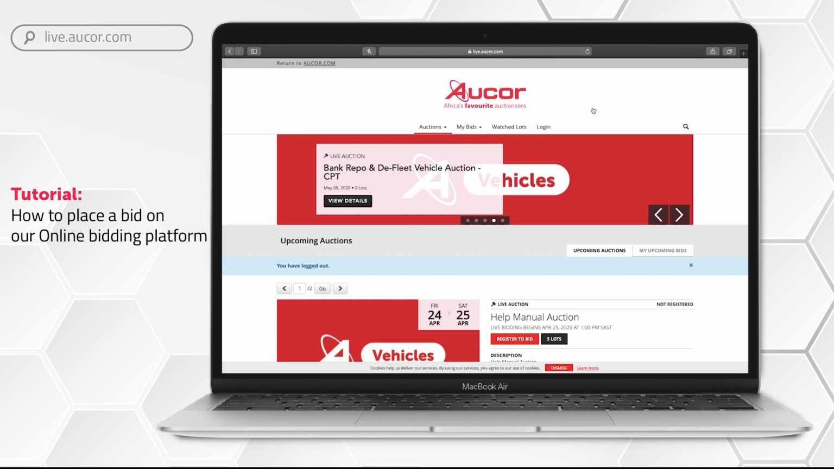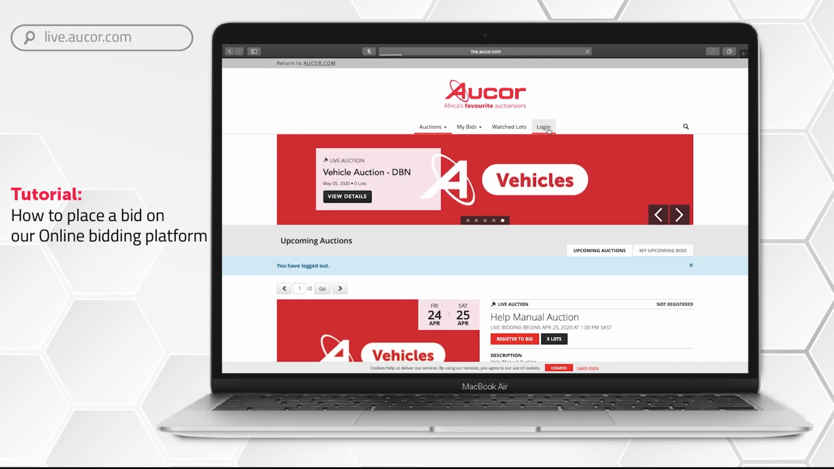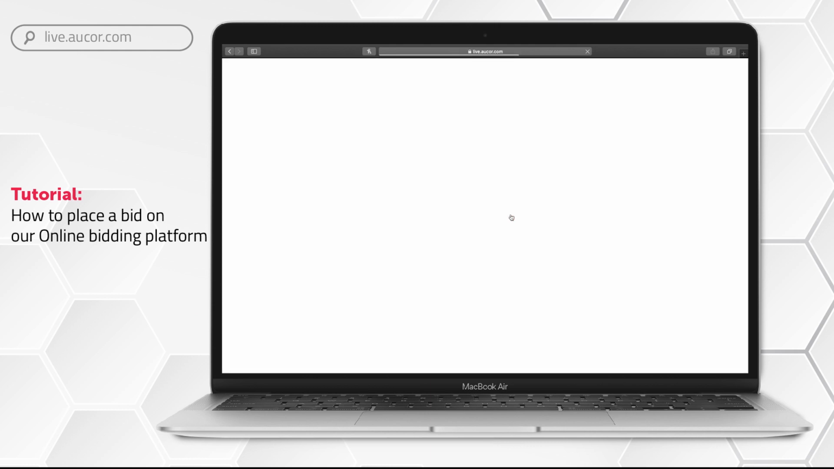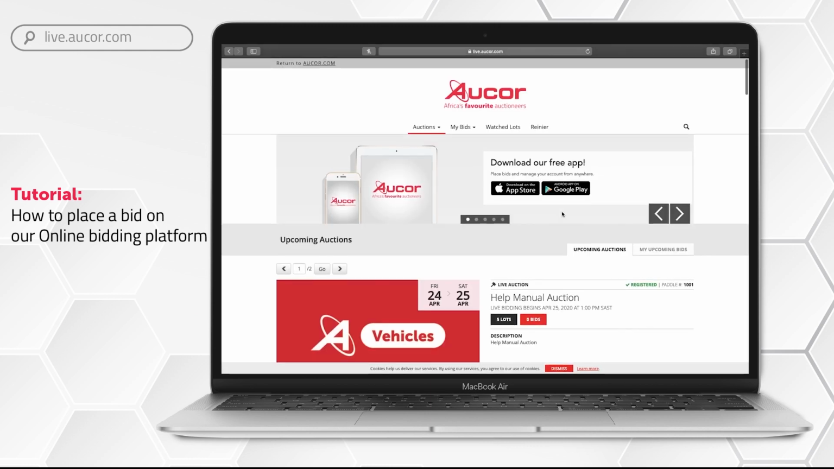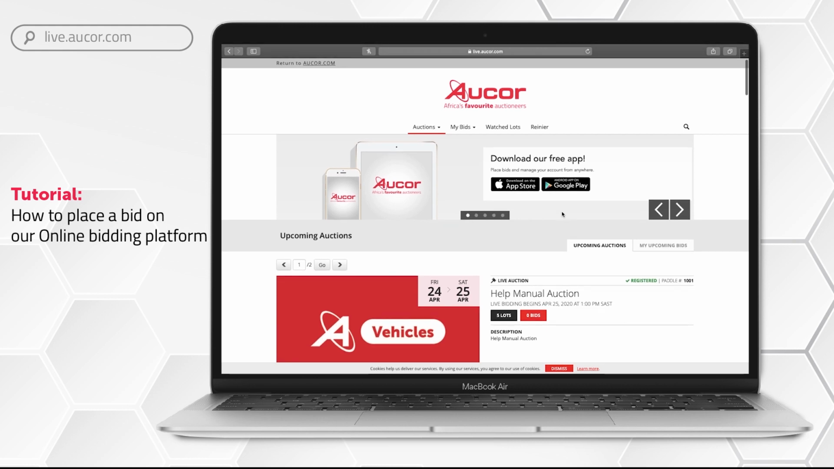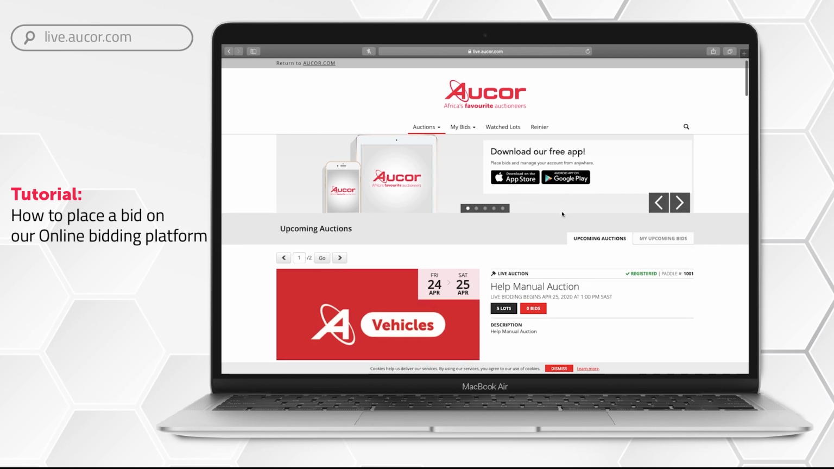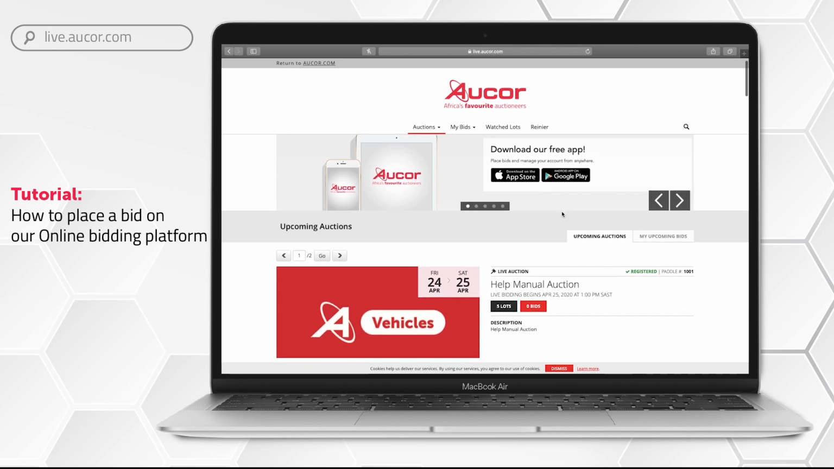Auction bidding. It is important to remember that in order to place a bid on an online auction, you have to log in with your username and password. You also have to be registered and approved for the specific auction you intend to bid on. If you are uncertain of the registration process, please see in the description below the video in which we discuss online registration.